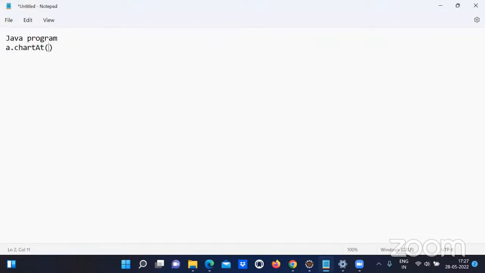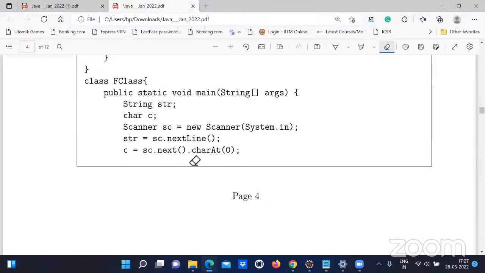It has only one character, and that one character is A. Now that is going to be stored in the character variable. Is it clear? First I read a string that contains only one character, then I get that character and store it in the character c. There is no predefined method in the Scanner class to read a character, that's why we wrote code like this. Is it clear?